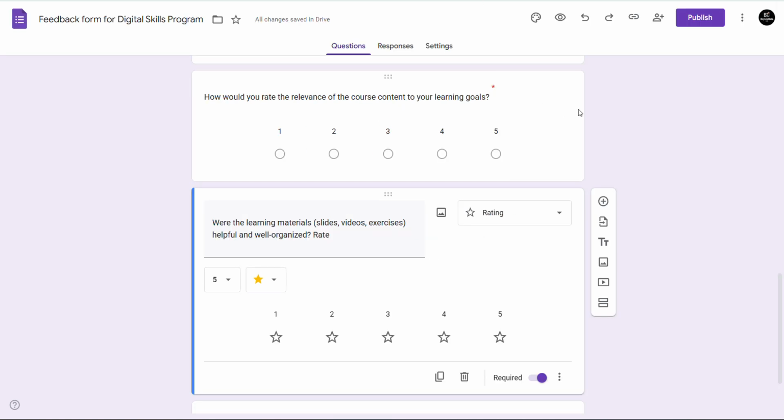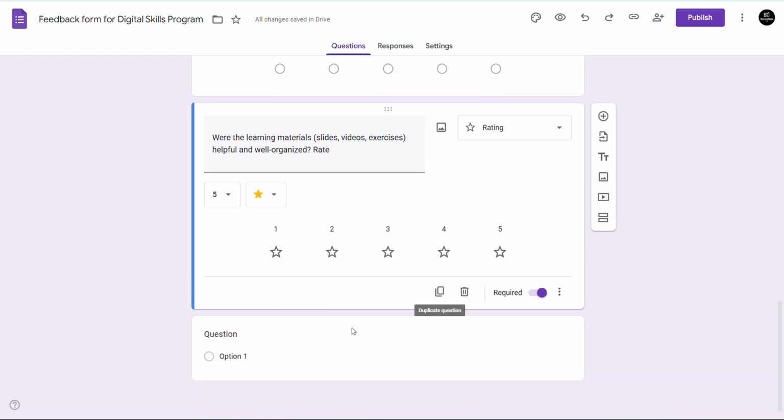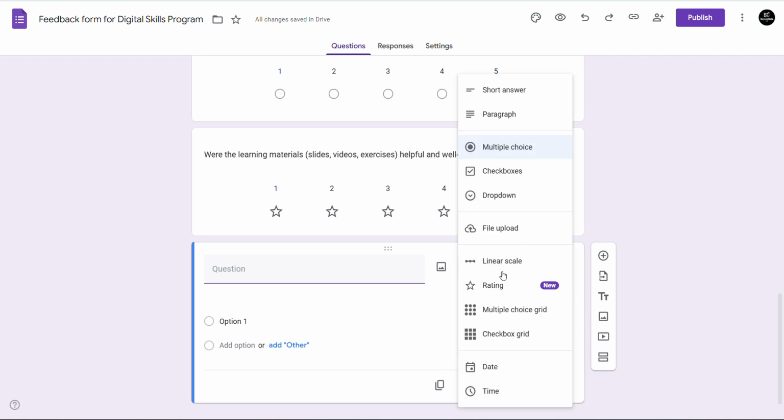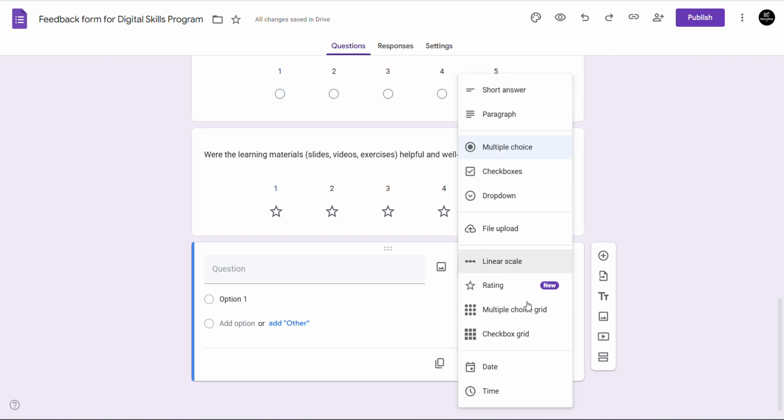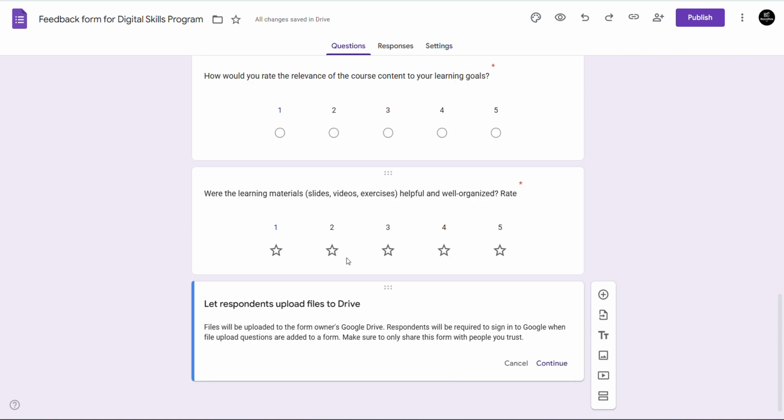Now let's go and add another type of question. You can see the types of questions. There are many in Google Forms. All these are other types of questions that you can have in Google Forms. You can even collect time. You can upload a file. We have not used this. Let's say you upload a file.